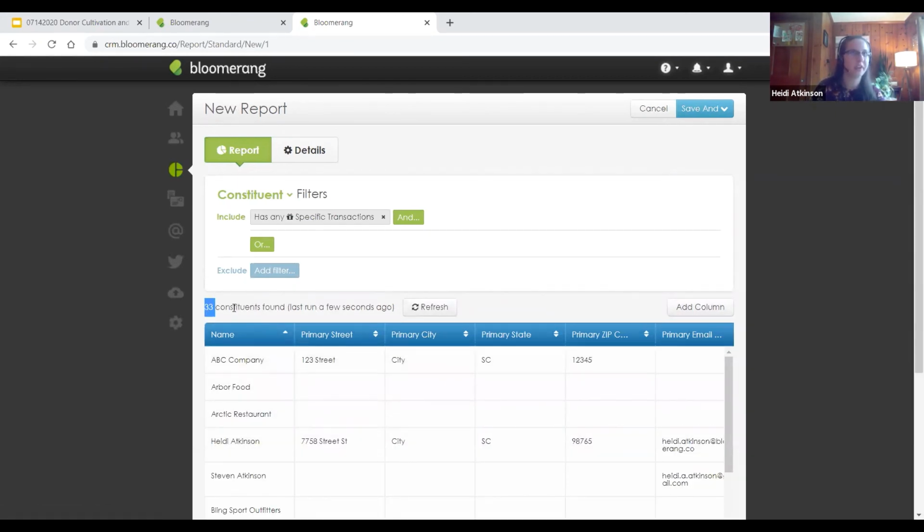Now I went down to only 33 people, and just eyeballing it, I can see a bunch of these up here on top are actually organizations who've donated in the last year. For this section of my annual report, let's say I don't want to list organizations and individuals together. Maybe I'll put organizations separately, or maybe they won't even be in the annual report.